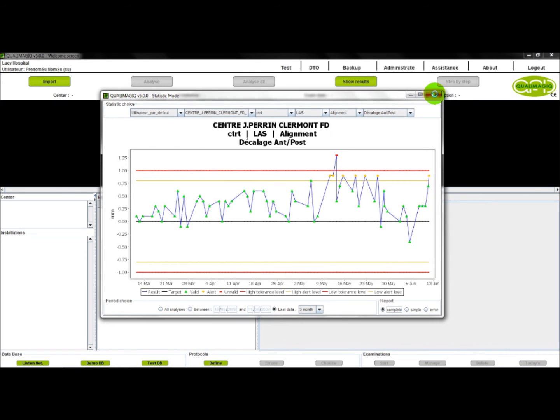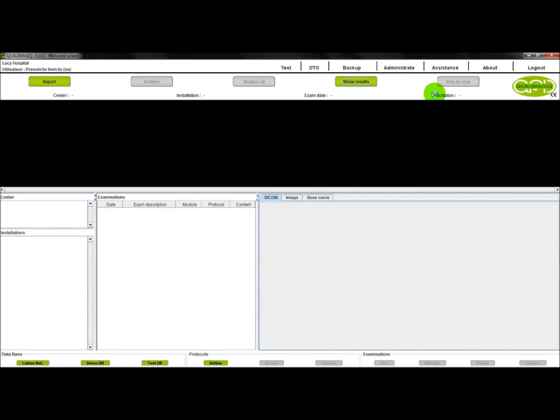Pictured is an example from the Jan Perrin Center in Clermont-Ferrand showing results for the Wilkie Phantom supplied by the firm LAP, which is used to control the position of the isocenter of the external lasers in relation to the isocenter of the CT scanner in all three directions of space.